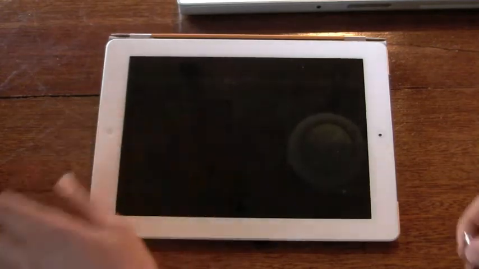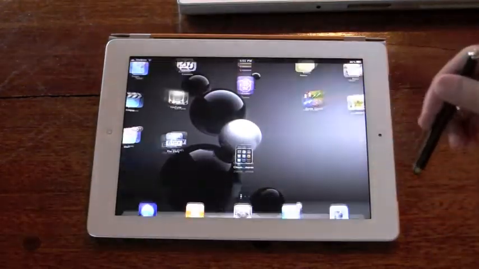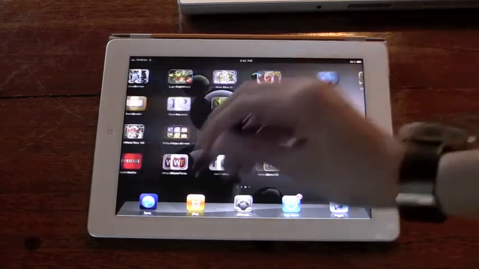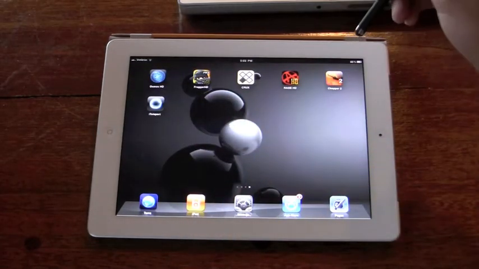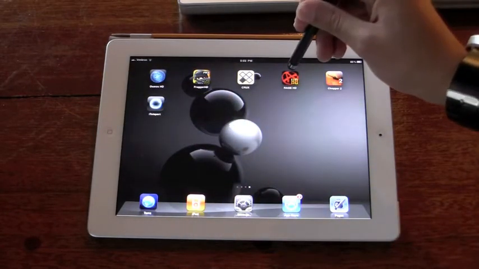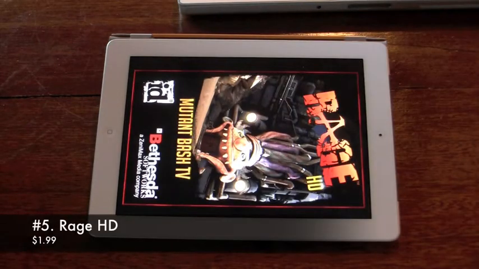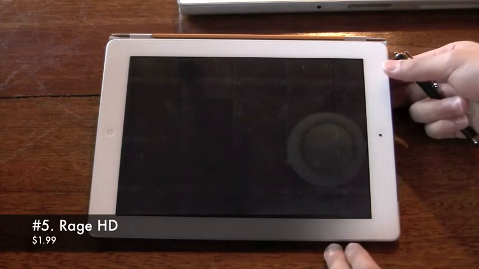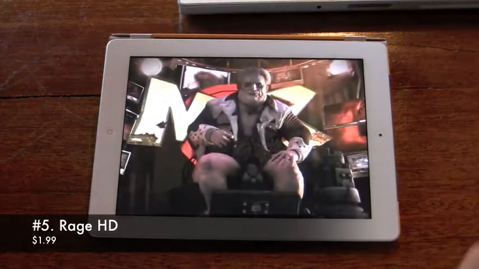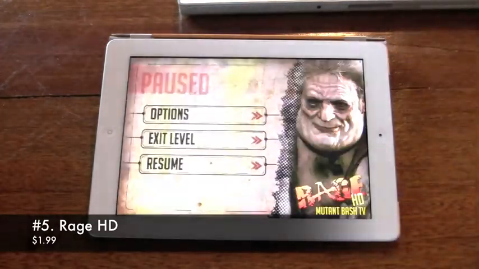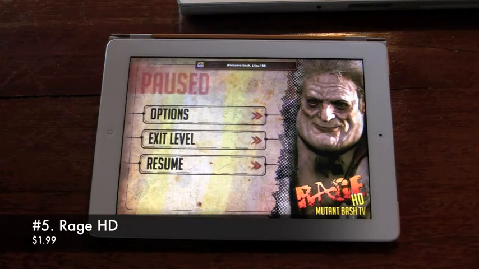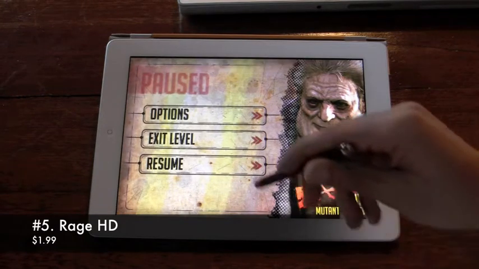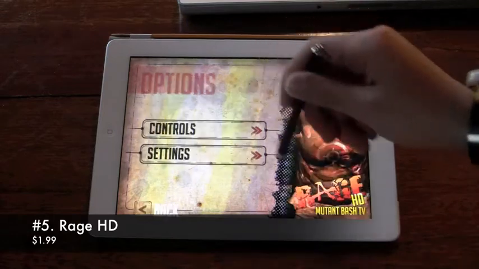So, my number 5 app is Rage HD. Rage is an interesting app. It's actually a game. It costs $1.99 on the App Store. Like I said before, it's kind of strange, but it's a shooter game.